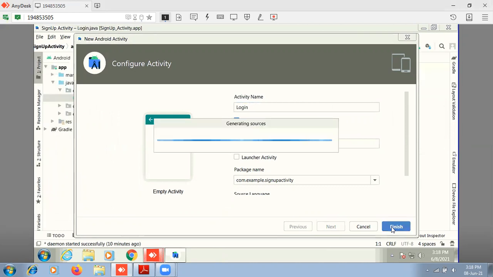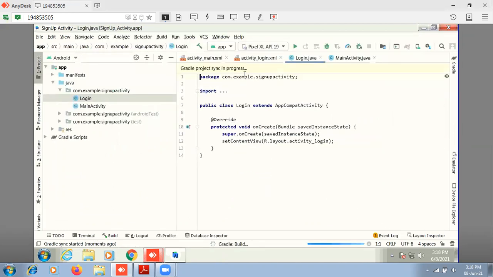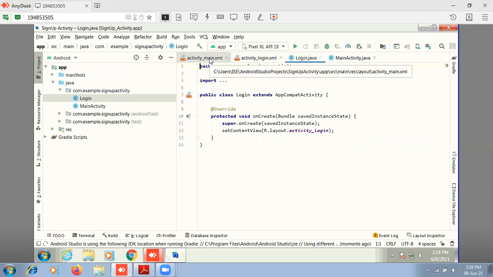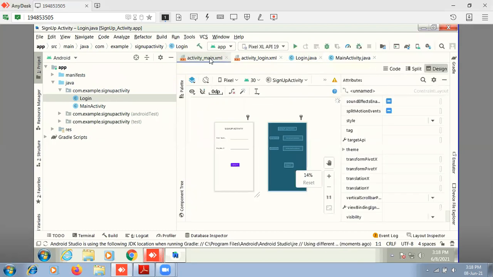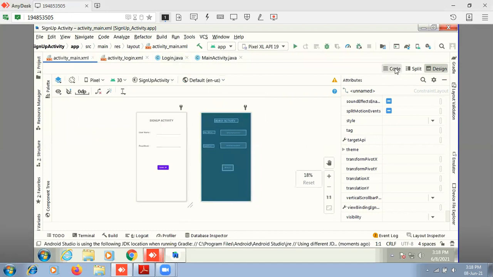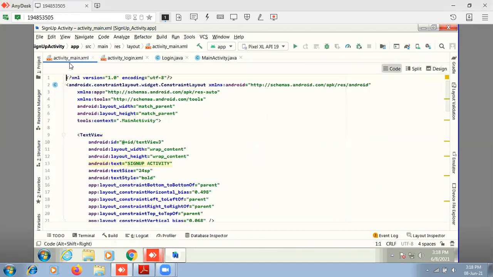So when you do finish, you have login.java, plus with respect to that one activity, login.xml. So two files are generated, and what I need is simple. I need whatever is there in this as it is, but only a few things I have to change. So I will just minimize this. I'll go to the code of activity main.xml.